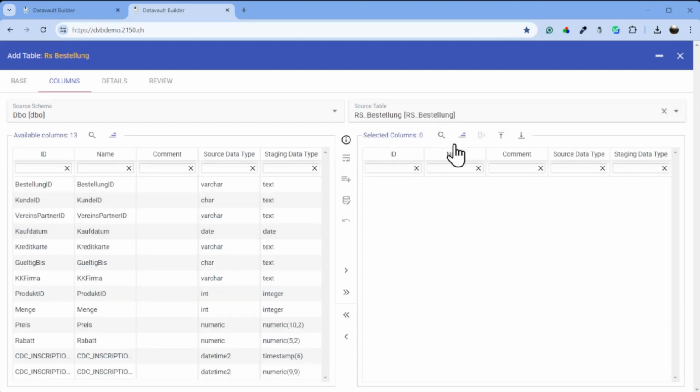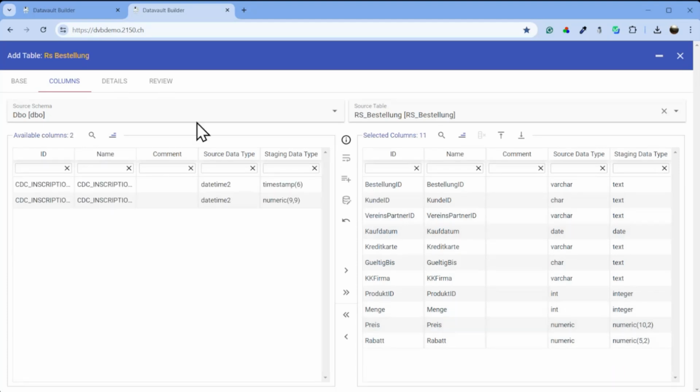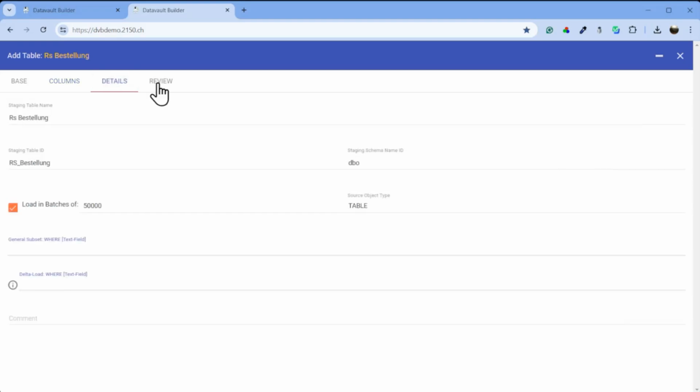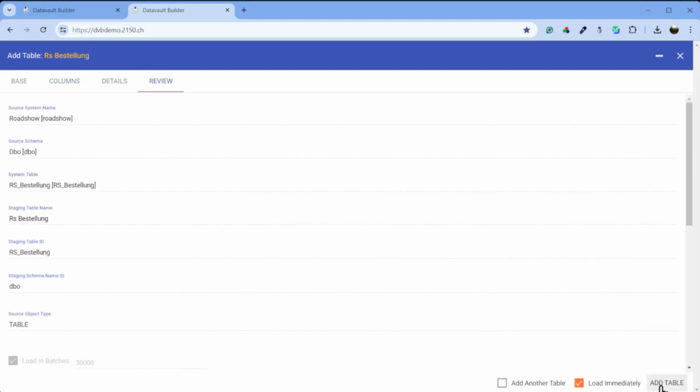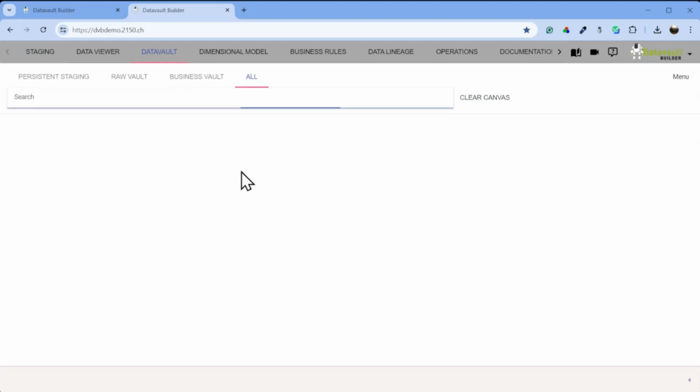about our orders. And we already see that it's in German. That's weird. We need to then harmonize it with our English product names. So I select the columns I want to load. Again, no delta loading. We can do that later. And let's add that. And after the data is loaded, we can go here into the data vault.